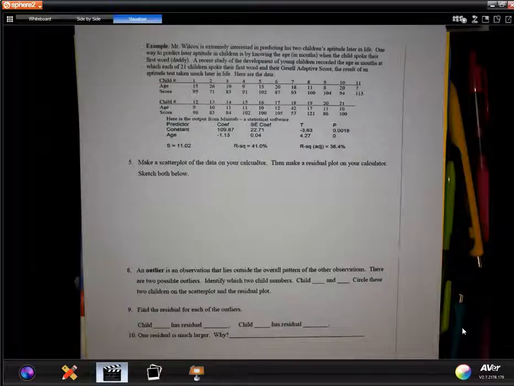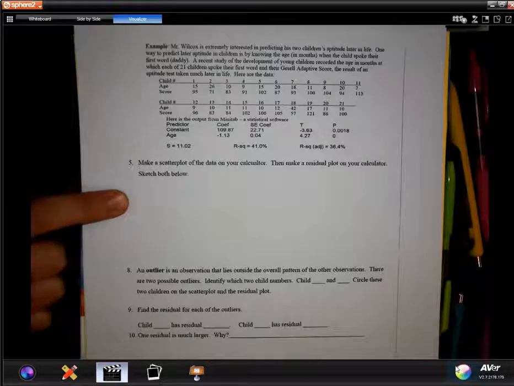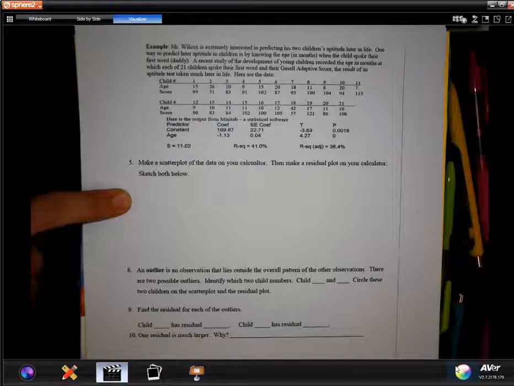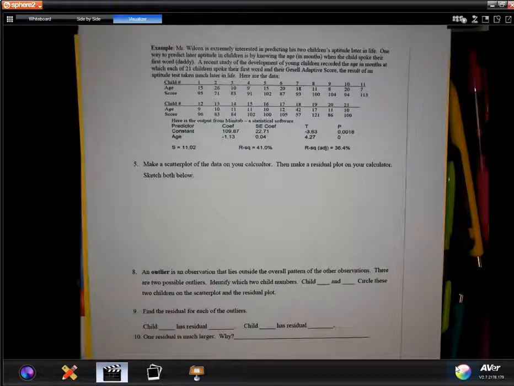So today we're going to keep working with the aptitude scores for kids based on the age they spoke their first month. So I kept the space for us to draw our scatter plot and our residual plot. We're going to be looking at some outliers today.